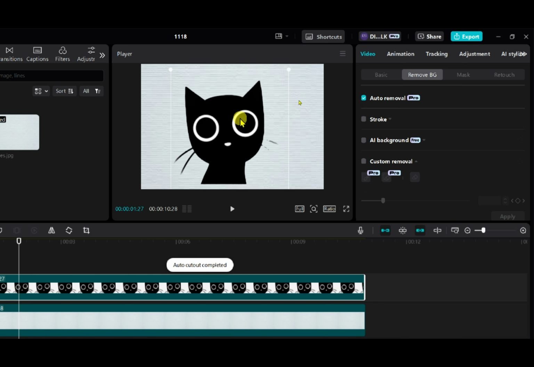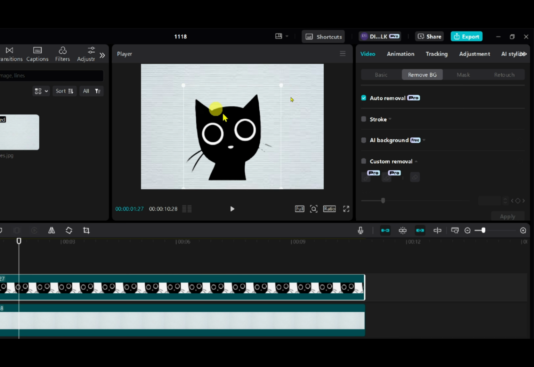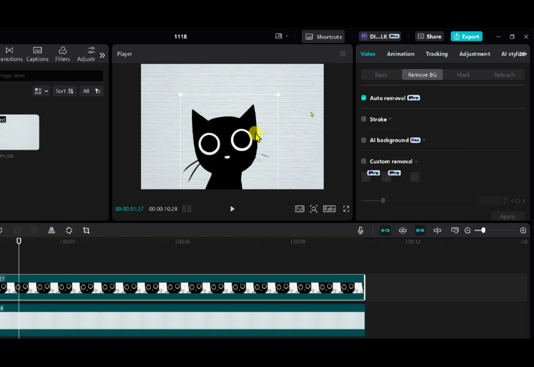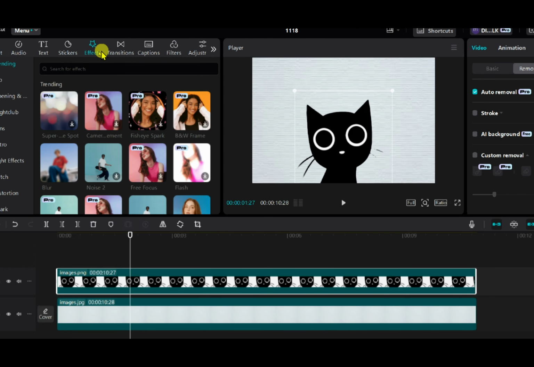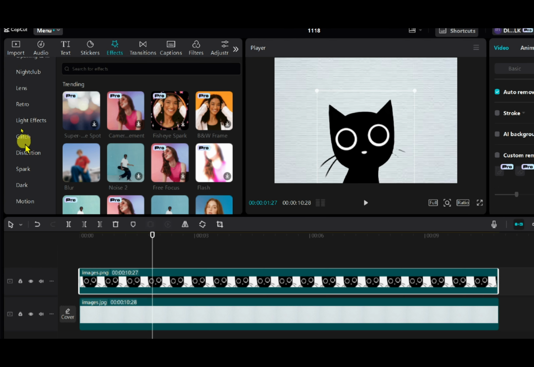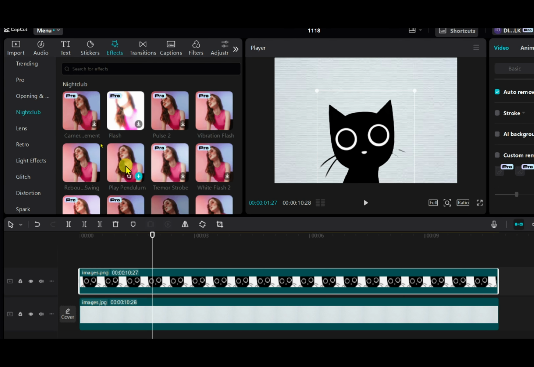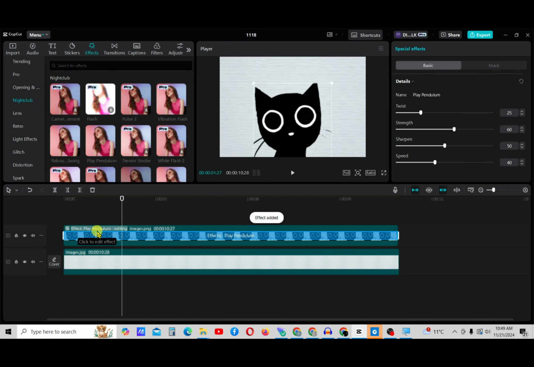Then, I rescale the picture on the canvas to the appropriate size. Go to the Effects section and select the Play Pendulum effect, which is under the Nightclub category. Drag this effect onto the cat's picture from which we removed the background.